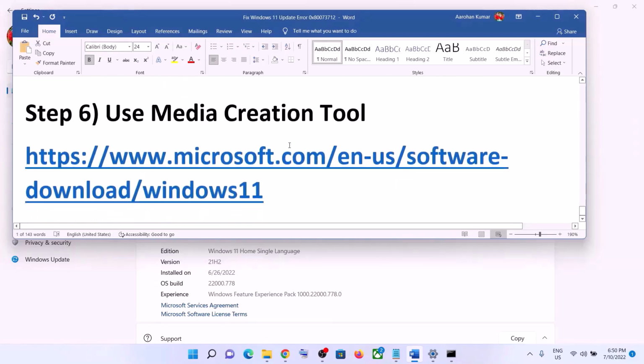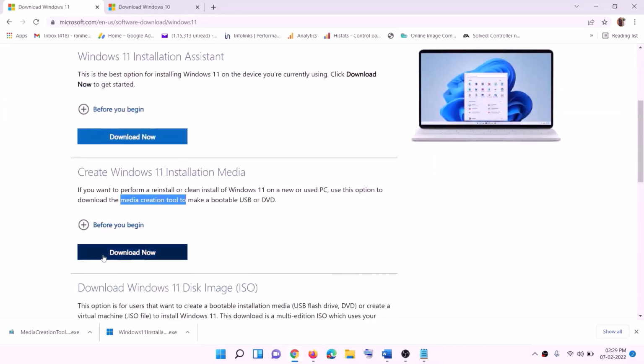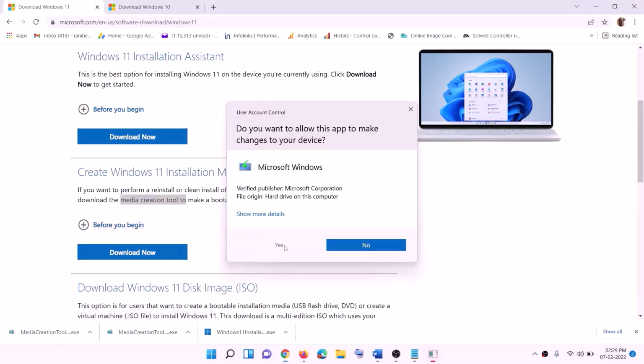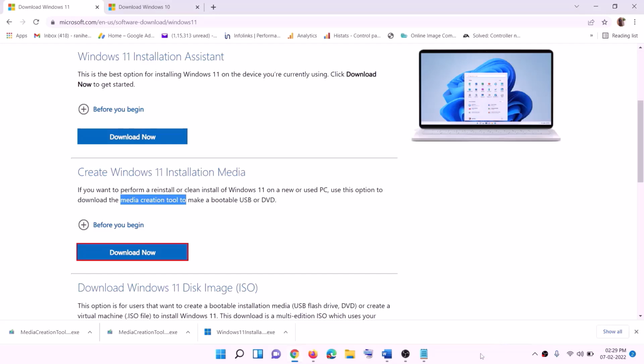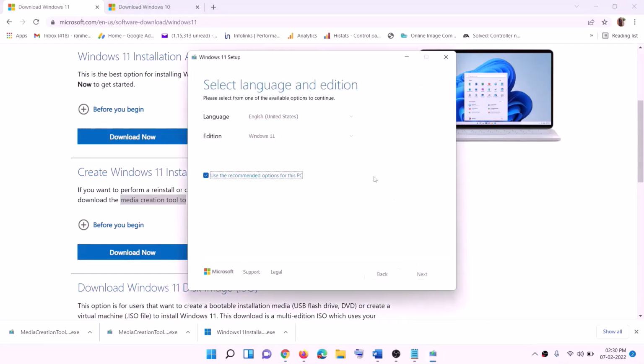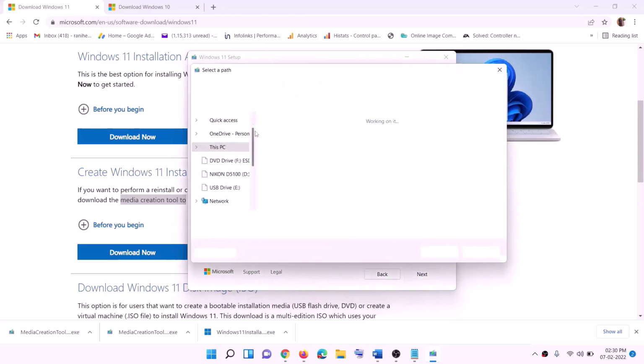Now the last step is to use the media creation tool. So if nothing is working, you can use the media creation tool to update your Windows 11. Go to this website. Here also you will find the media creation tool. Click on download now and then run this exe file. Click on yes to allow. Now this will load the Windows 11 media creation tool. Now click on accept. By default Windows 11 would be selected. Click on next. Select ISO file, then click on next.